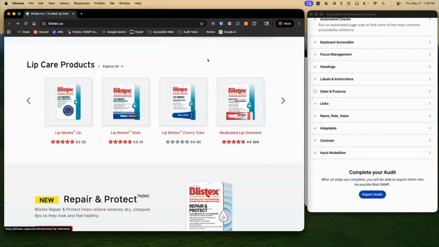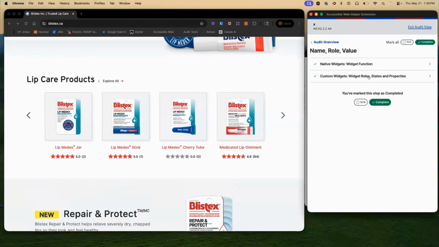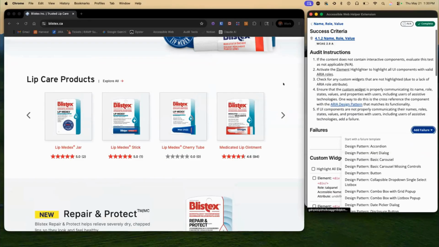And that's that complete audit for a carousel. Again, I didn't document any of the failures yet for these components, but again, I would code this, the main one here as a basic carousel, and then I would code these buttons here as design pattern button failures here. So those are the main two issues that we had to be solved for this lip care products carousel.